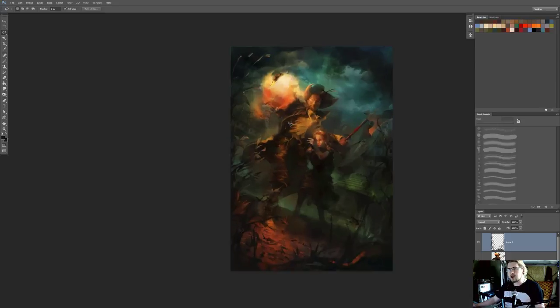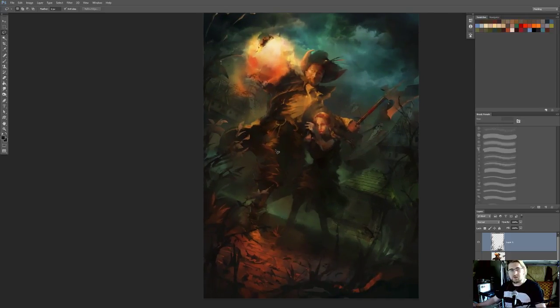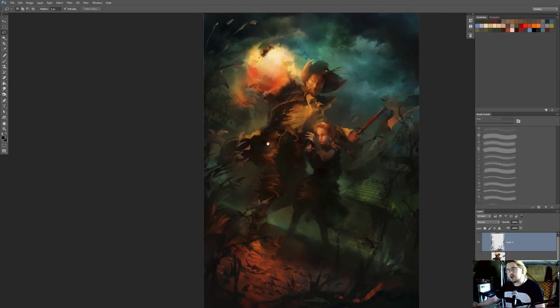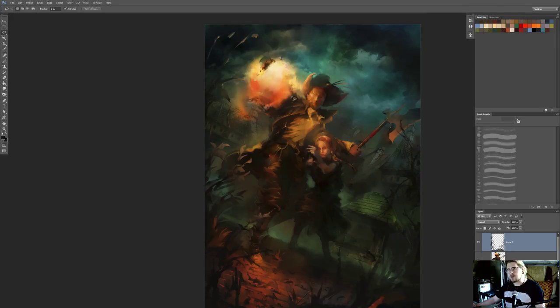We have to push the foreground a little bit so it pops more, because you know the contrast is higher with objects that are closer to the camera.